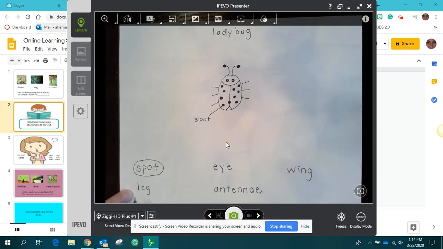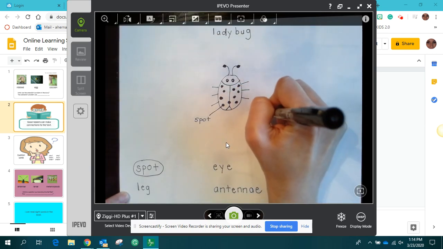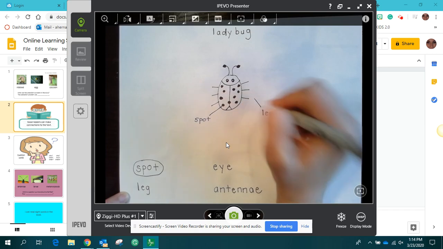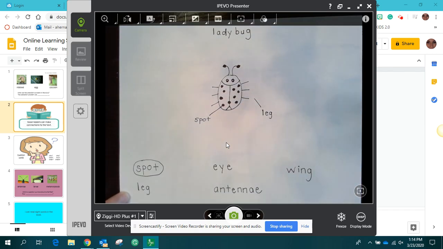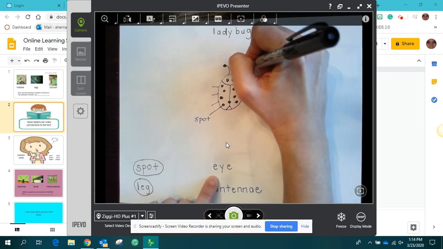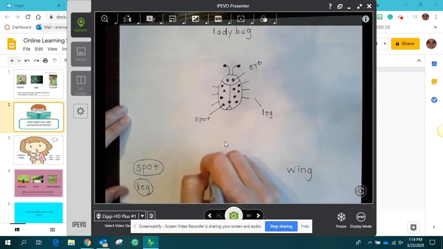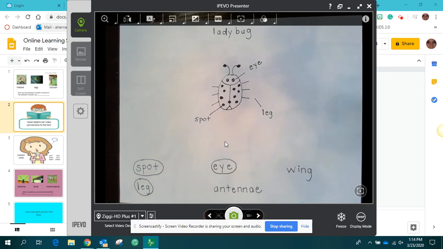Now the next word says leg. Okay, and I'm going to draw a line to the leg and label that part. The ladybug has 6 legs. Okay. Now next, I have an eye. So my eyes are up here. I'm going to label the eye. And then circle that.